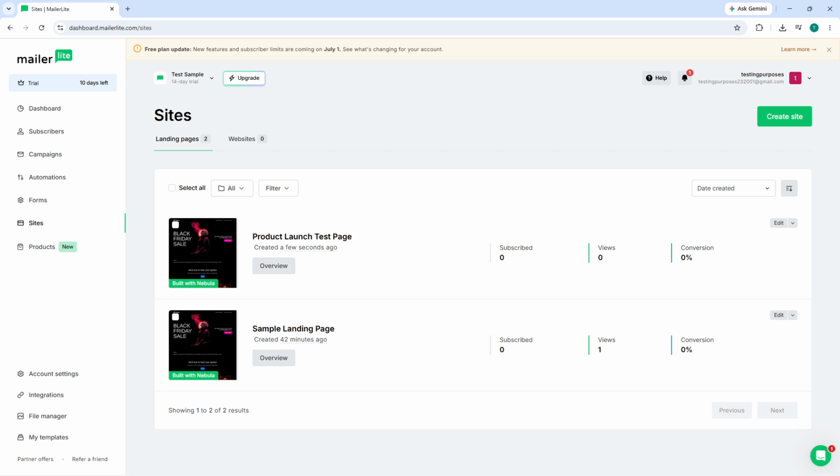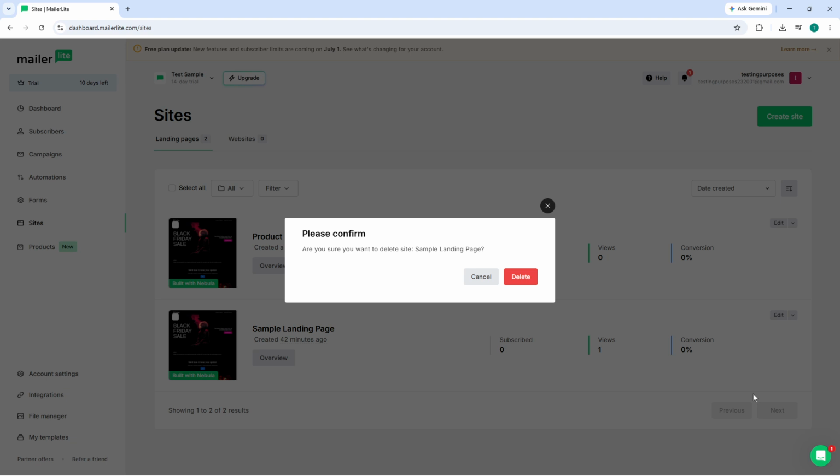When you're sure it's safe to delete, find the three little dots, also known as the Options menu, next to that landing page. Click on those dots, and a drop-down menu will appear. From that menu, select Delete. MailerLite will then show you a confirmation window to make sure you haven't changed your mind. Just click Delete again to proceed.